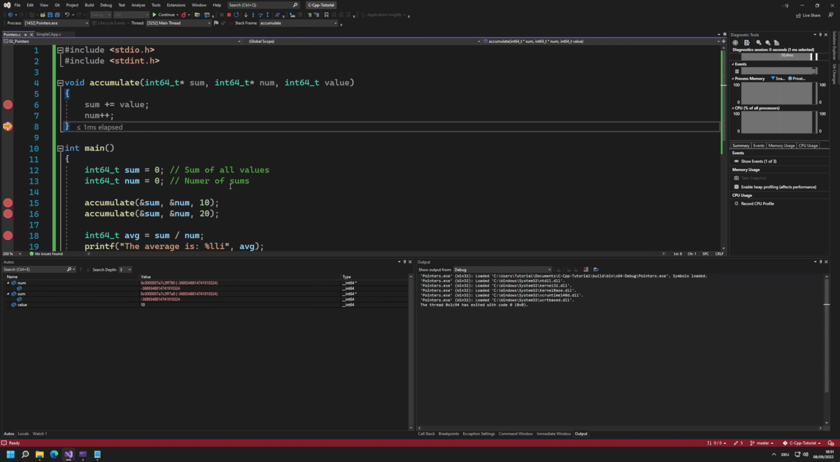If I now continue the execution of the function, you can see that everything goes wrong. We would basically expect that sum is still the same pointer, but the value in here would be 10, and num is still the same pointer, but the value is 1. However, we do have some strange new address and some strange values in here. Why is that? Well, it is because we have not used the correct value.